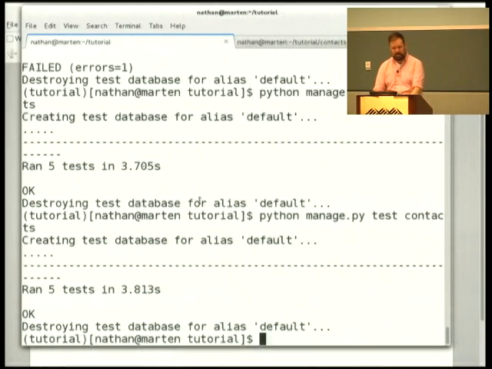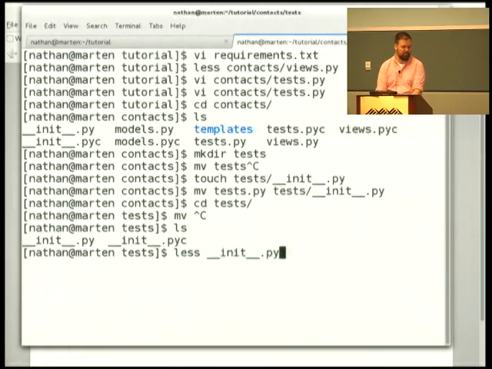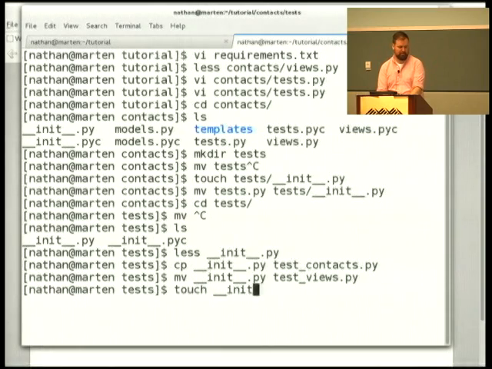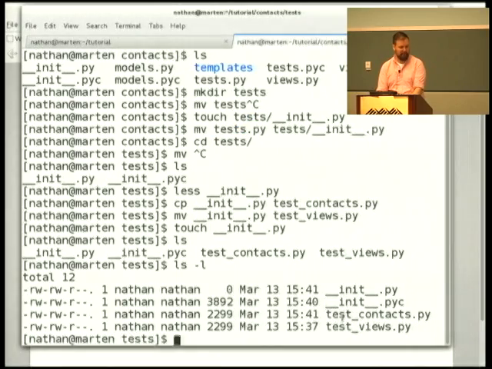Yeah, so that's what I'm not sure about right now, what the rules are. I think if we went into tests here, right now I have everything in an __init__. I'm pretty sure that I could copy the __init__ to, we're going to try this, test_contacts.py, and I'm going to move it to test_views.py. And then I'm going to touch it, so I have an empty __init__. So now I've got an empty __init__, and I've got these two others.